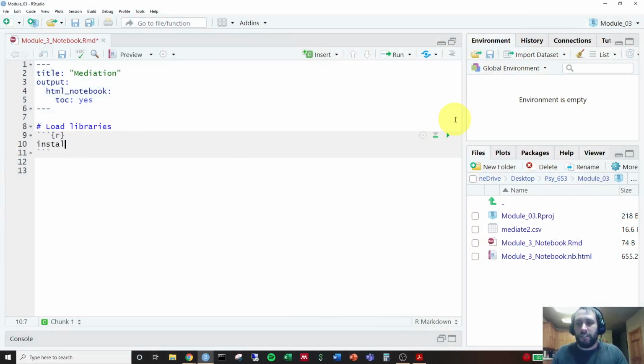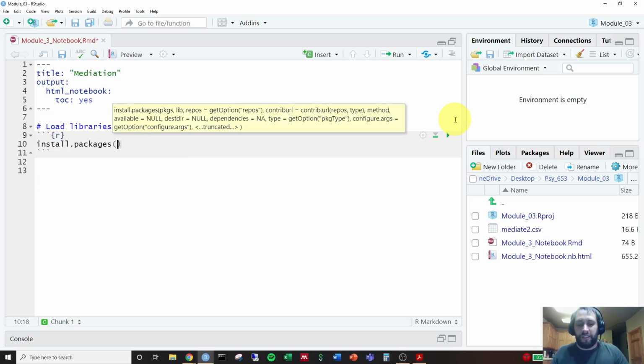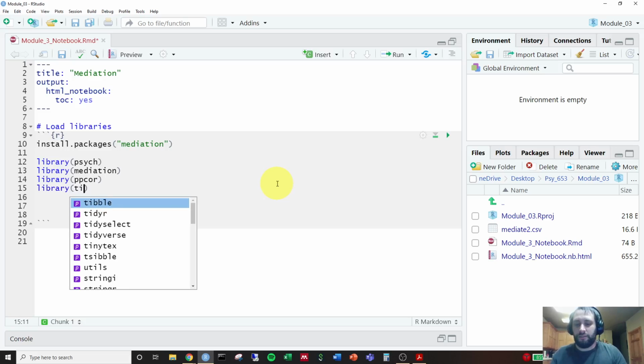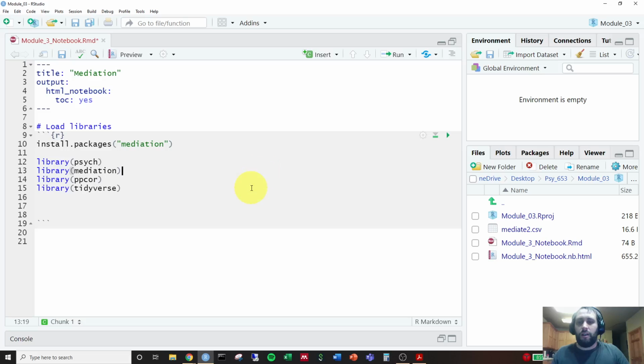So first we're going to do install.packages, and the new package is going to be called the mediation package. And then we do library, we're going to go ahead and load up the psych package, library mediation, library dplyr, and library tidyverse. Okay, and we should go ahead and let all that run. It's going to take a little bit.